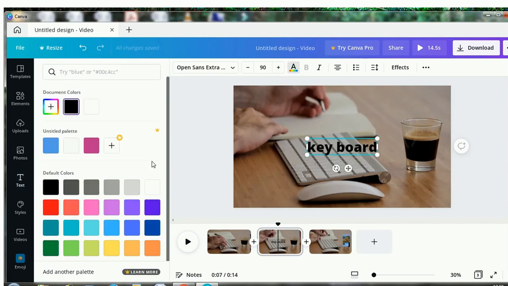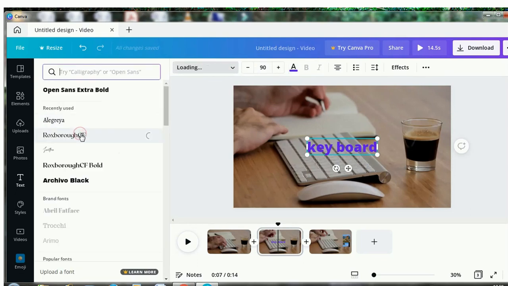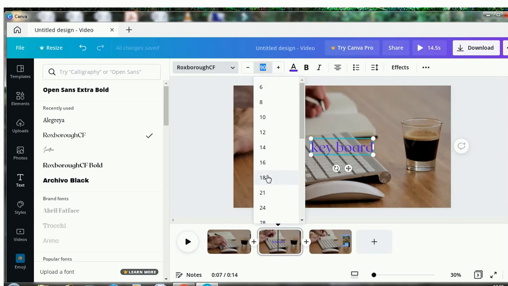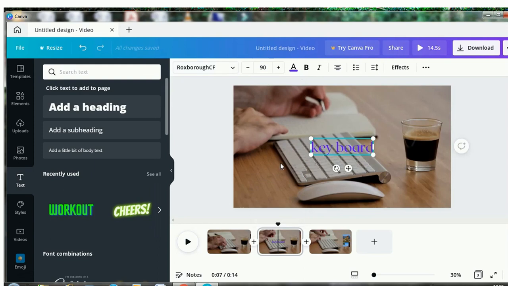You can change the color at the top. Click on the font color, change it. I think I'll go with the darker purple. We can change the font style, the font type. I think I'll go with this. You can change the font size. All this, you can do at the top of the page once the text is selected. Then we'll place the text where we want it to be.